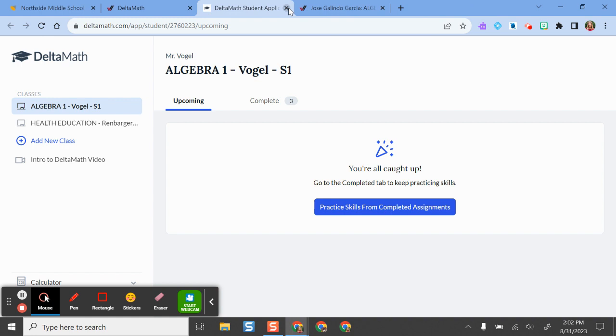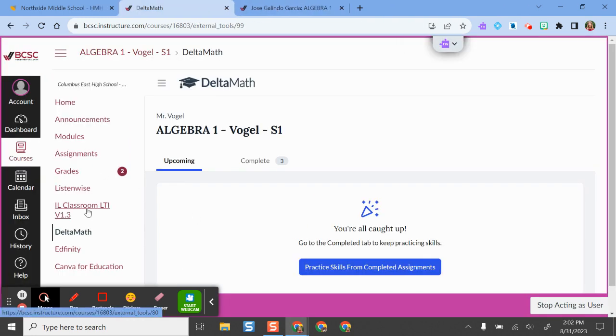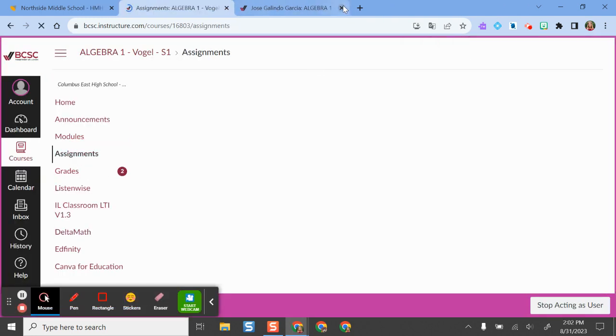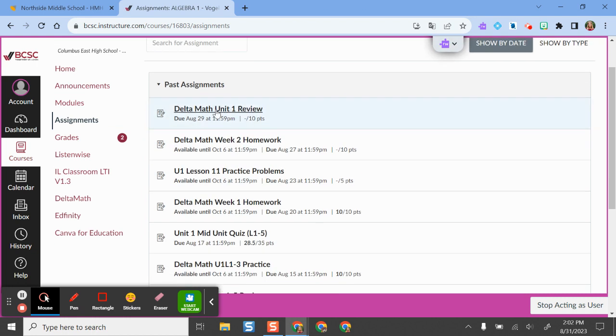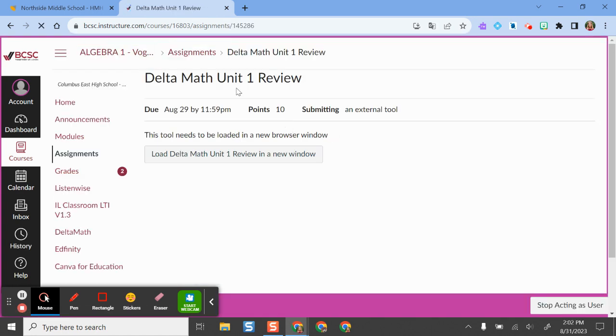Another way we do this. Technically, if the teacher has set up DeltaMath to where they have included it in a Canvas assignment, so they have loaded it in as an external tool into an assignment, which is what I see right here with this algebra example, DeltaMath Unit 1 Review.